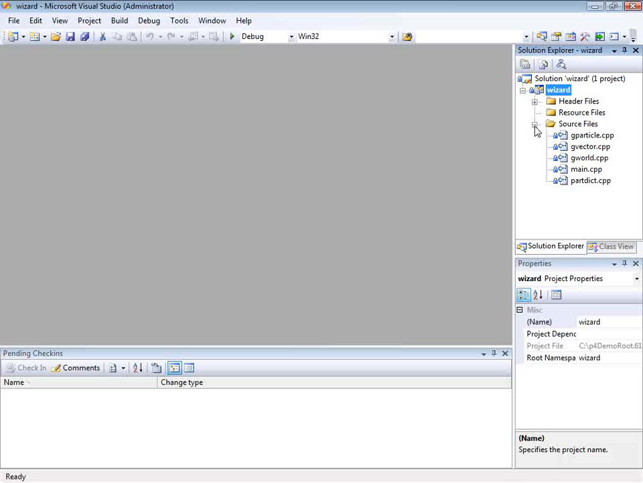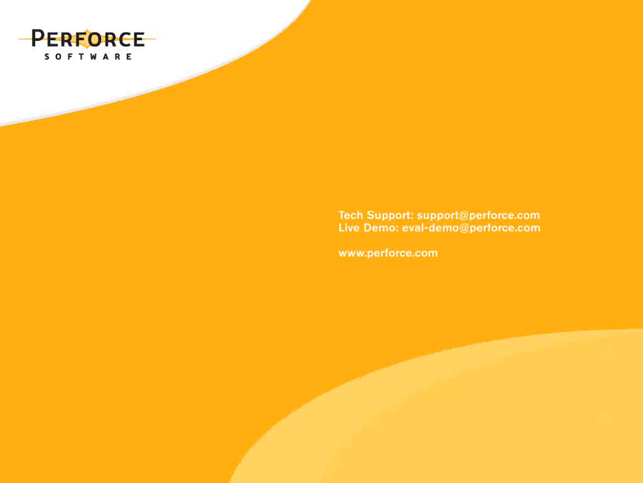This concludes our overview of the P4 SCC plugin. You will find additional detail in the documentation section of the Perforce website under Using IDE Plugins. If you have any specific technical questions, please contact support@perforce.com.